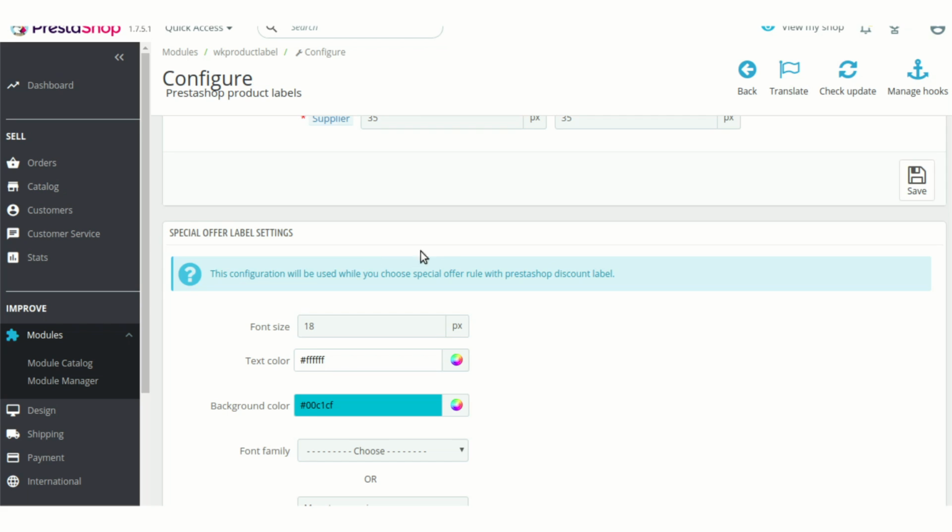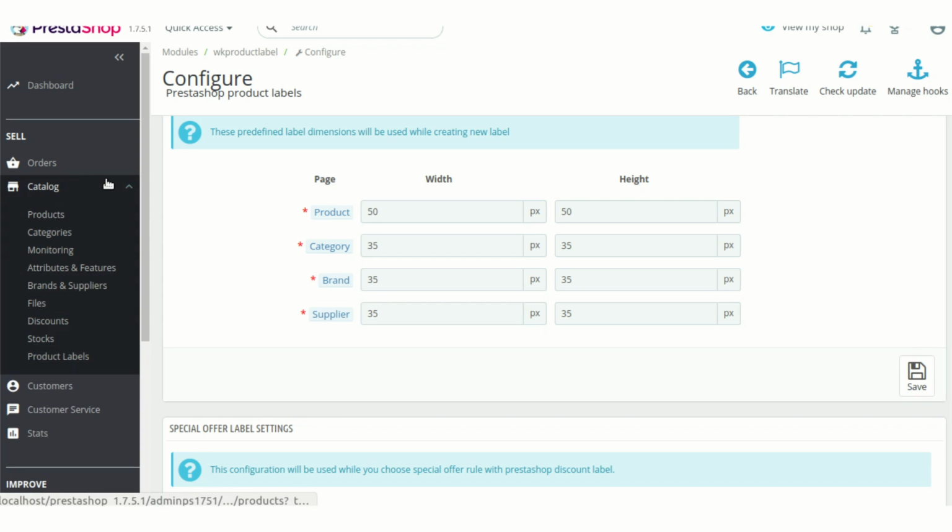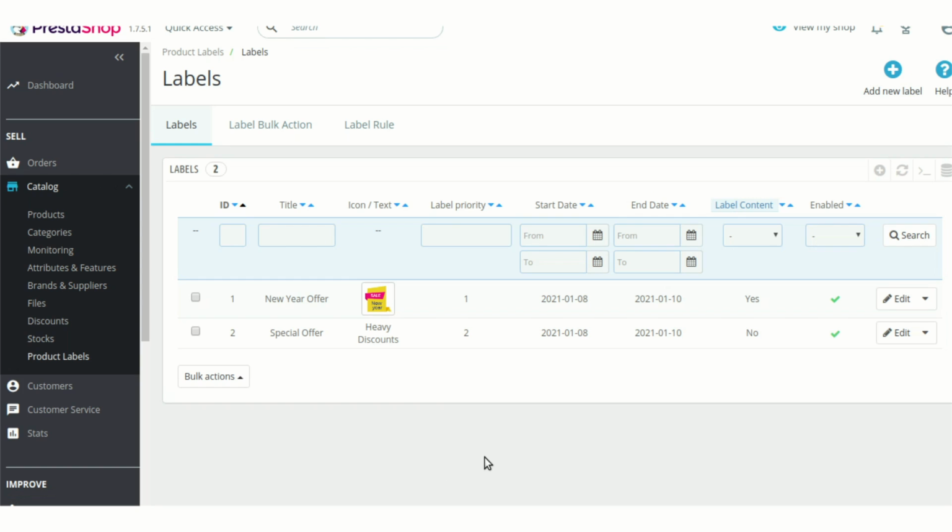Now after configuring the module, let's go to the section where we'll learn more about creating a product label. After the integration of the module, you will find that under the catalog section, a new tab called product labels is added. Click on this, then you will land on this page where you will find 3 different tabs. We'll discuss each of these tabs, their significance and the change they bring onto the front end one by one. Just for the sake of explanation, I have already created 2 product labels here.